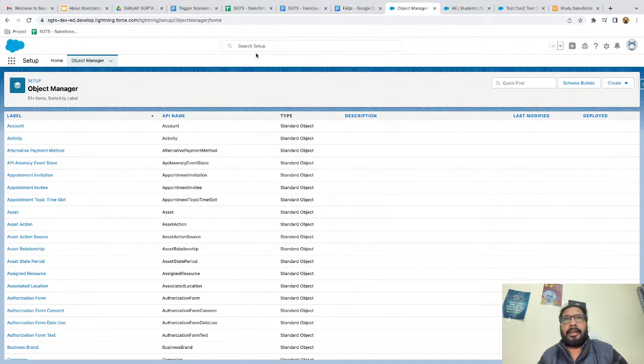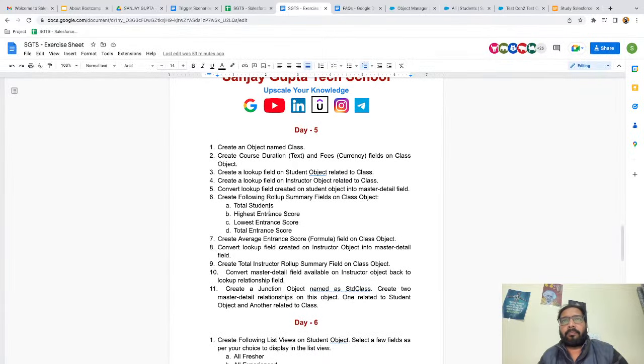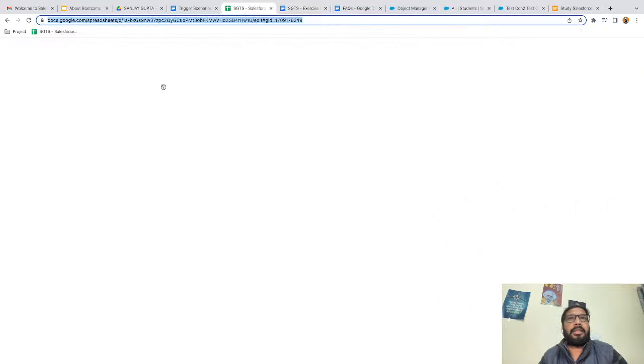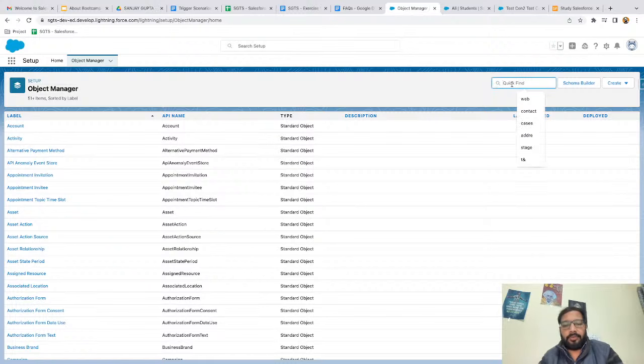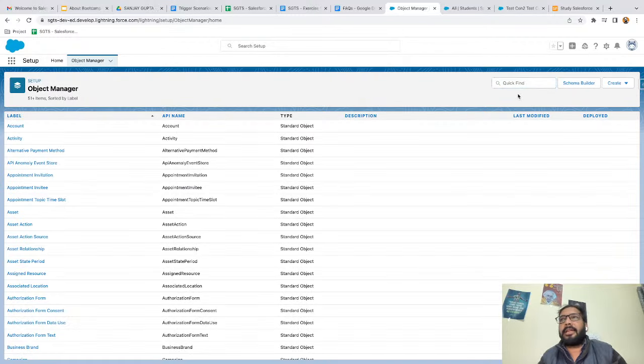So I have a requirement for this. If we go to our exercise sheet, so here we need to create a lookup field on student, and it should be related to class. So if I take you here, so we need to create this field actually. Lookup, we need to create lookup field to class. So first of all, we need to create this object. This object is also not created in our org. So if I go here and search for the object class, so it is not available. So first I'm going to create this object.